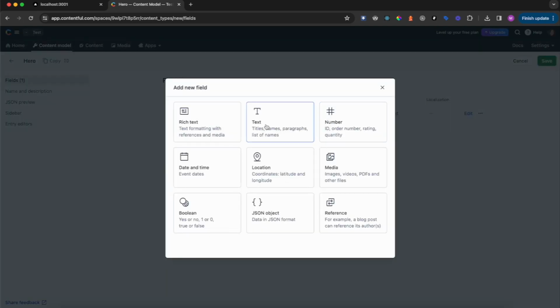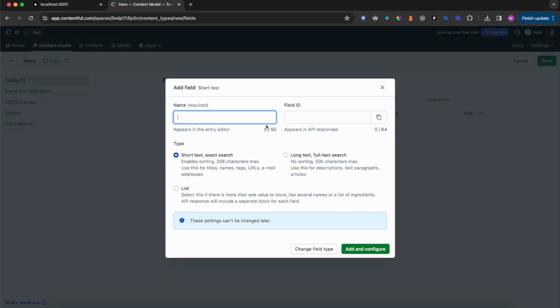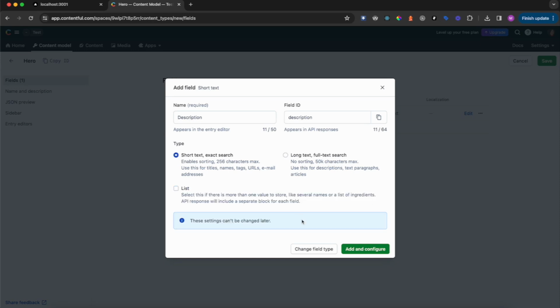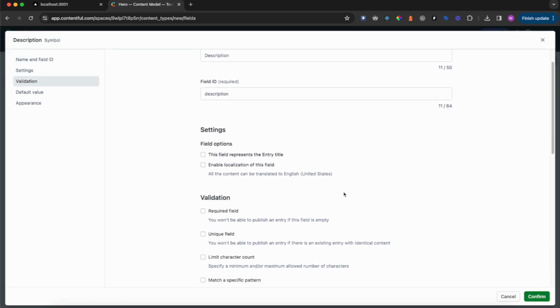Then we can add another field, which will be the description, and you can have it as a short text or a long text. The short text is limited to 256 characters max, while the long text you can even have at 50k characters. That is useful, for example, if you have a blog post or something like that, or a case study. We'll keep it as short text for now, and click continue.